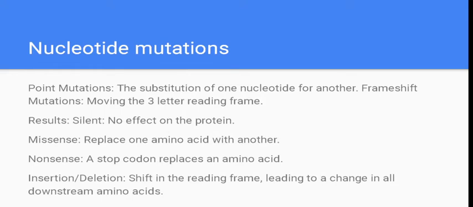Then you have some mutations. You have different types of mutations called nucleotide mutations, and the next slide would be chromosomal mutations. For nucleotides, you have point mutations, which is changing one nucleotide for another. And you have frameshift mutations, which are like moving the three-letter reading frame. You have a silent mutation, which has no effect on the protein. A missense, where you replace one amino acid with another. And a nonsense, where a stop codon replaces the amino acid.